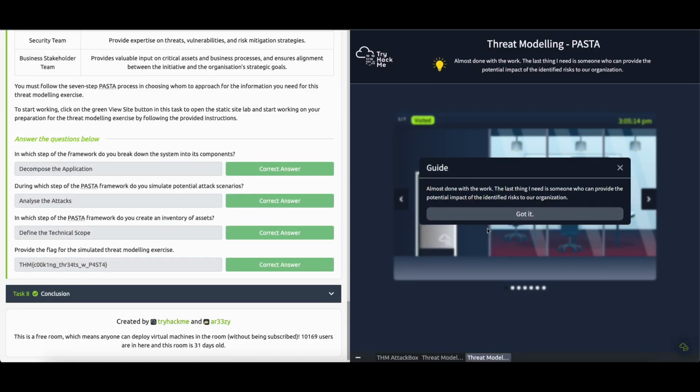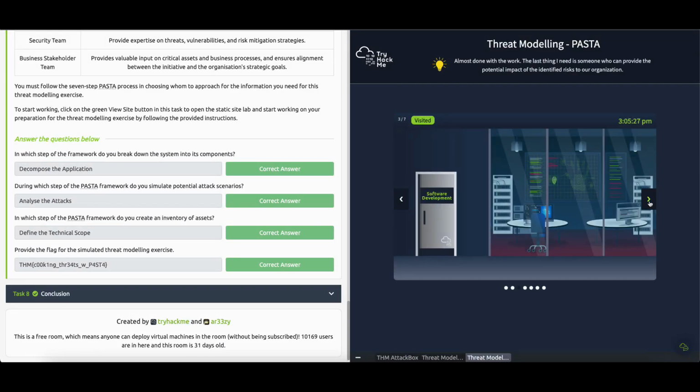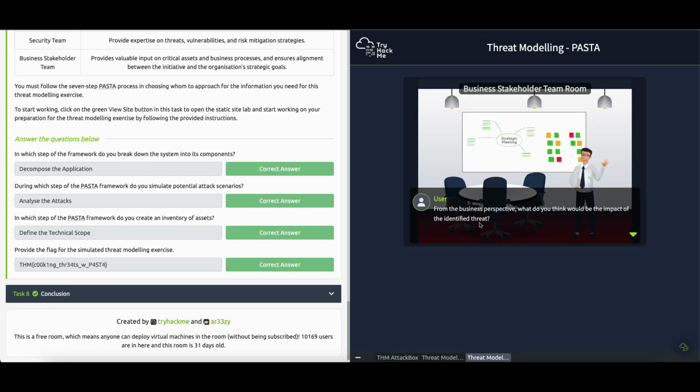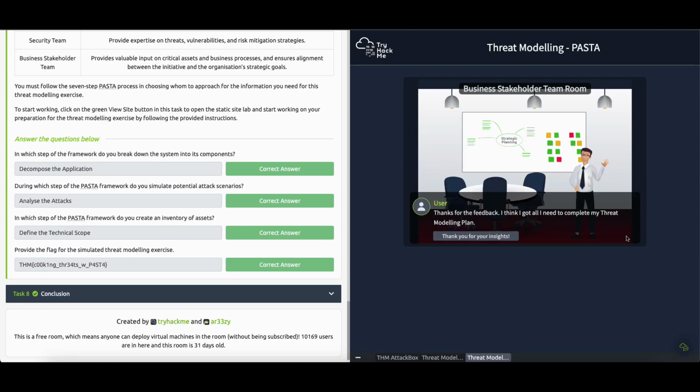Okay, we're almost done with the work, and the last thing I need is someone who can provide the potential impact of the identified risk to our organization. And now it has to be this one. Where was it? Strategic planning. Yes. From the business perspective, what do you think will be the impact of the identified threat? Well, these attacks could have several consequences. A successful attack could lead to financial loss for our customers and our bank, regulatory penalties, and significant reputational damage.